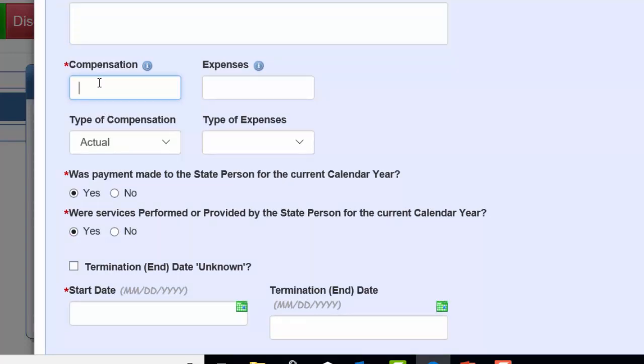Then the compensation amount is required. The filer, the lobbyist, or client organization must provide the total value of the compensation paid or to be paid to the state person by virtue of the business relationship for the current calendar year. Type of compensation should either be referenced as actual, which is paid, or anticipated, which means to be paid, and is required to be selected.